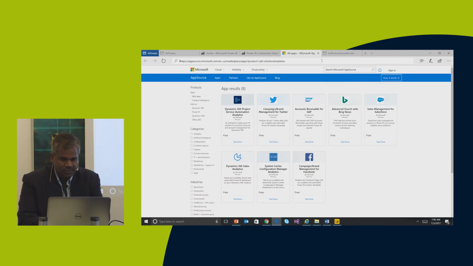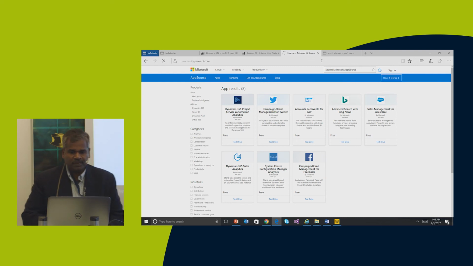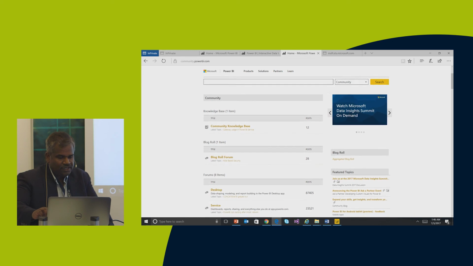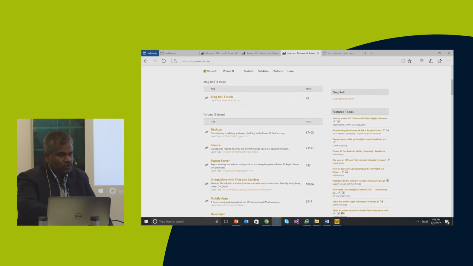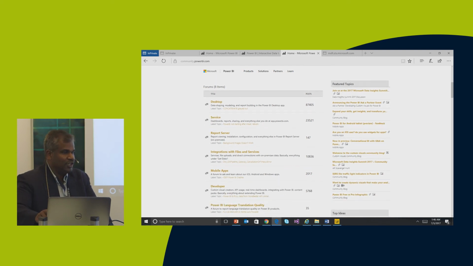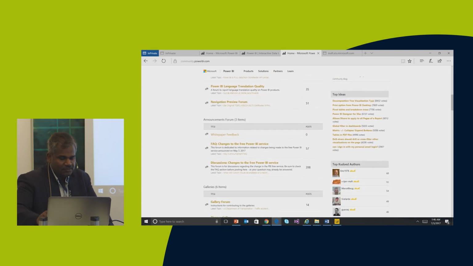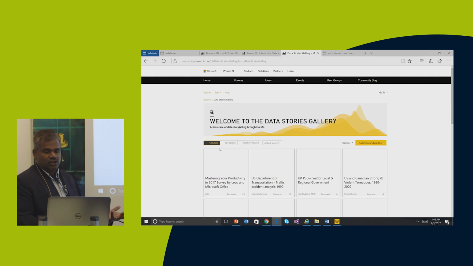So if you go to community.powerbi.com, so here you have all of the key functionality. If you have questions related to Power BI Desktop or service, you can actually go and post it on the forums here so that you have the community helping you in terms of various questions which you want to have answers. But in addition to that, one of the things which we created is these data stories galleries and themes gallery. These are like templates where community is contributing to it.